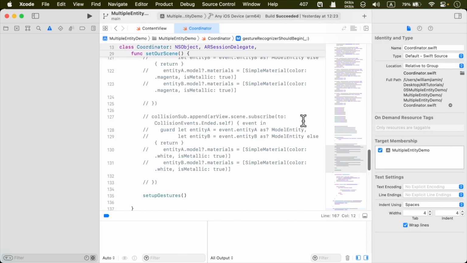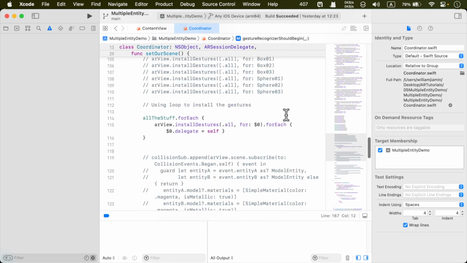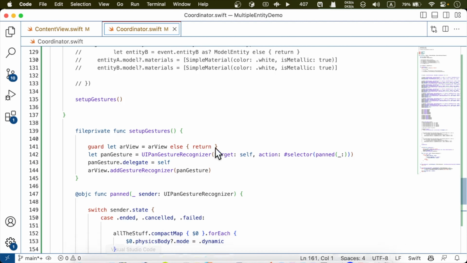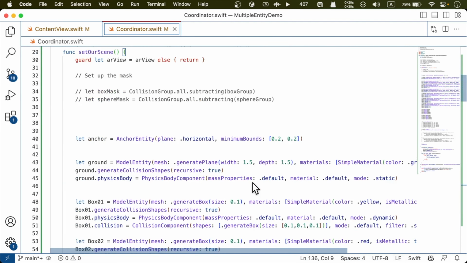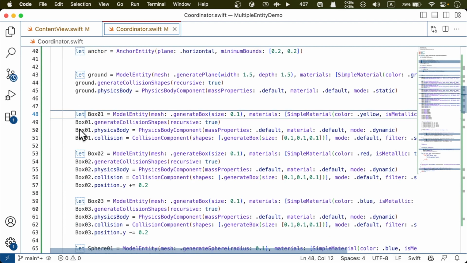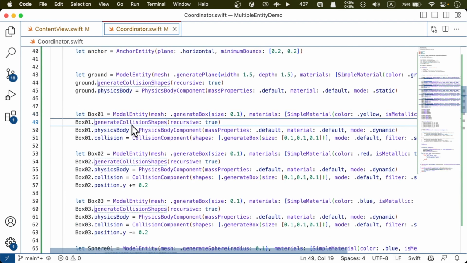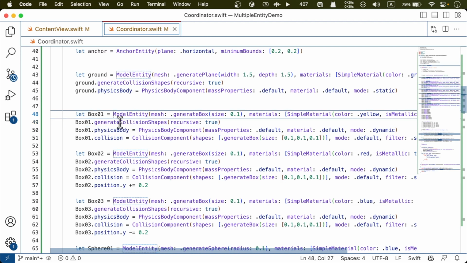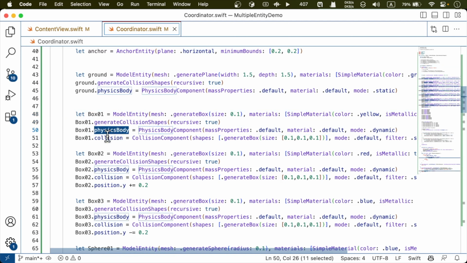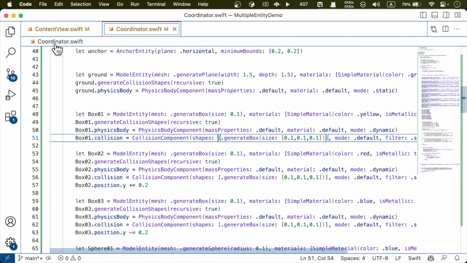We already make all these virtual entities that appear in your environment, and can have basic physics, and can interact with each other. But the code is pretty cumbersome. So let me use Visual Studio to show you guys the code. It's pretty cumbersome. Every time I want to generate a box, I have to set the generate that first, and then set the generate collision shape, physical body, and all these collision components. It's too cumbersome, so what I'm going to do is to make it better.